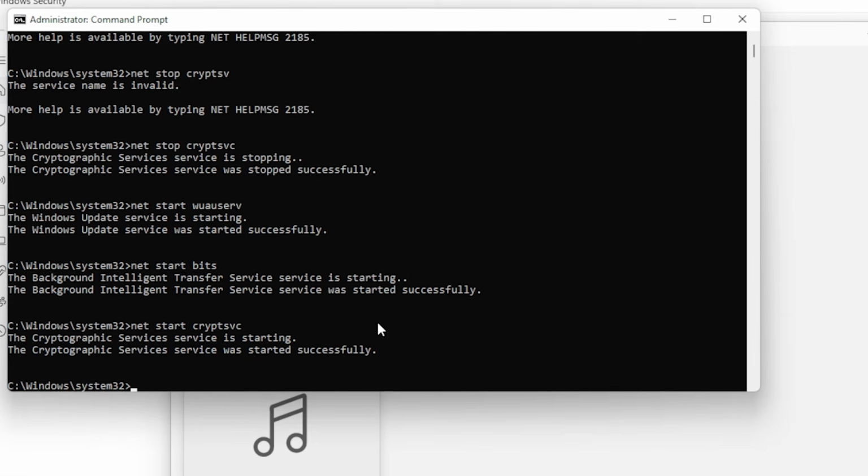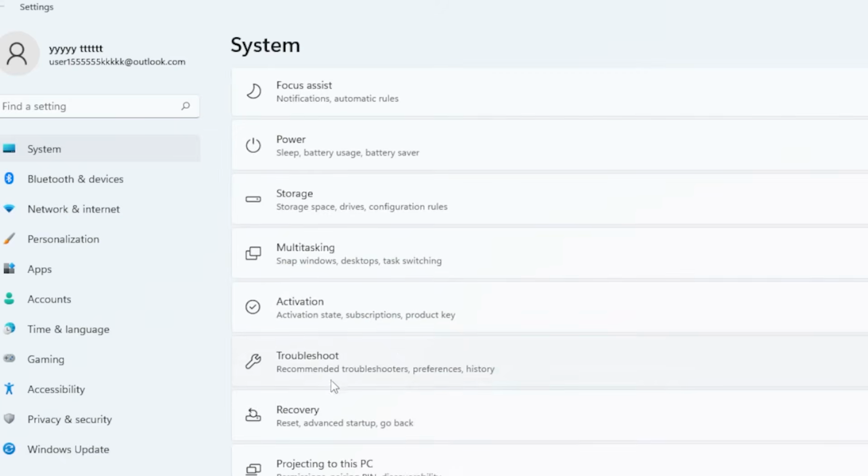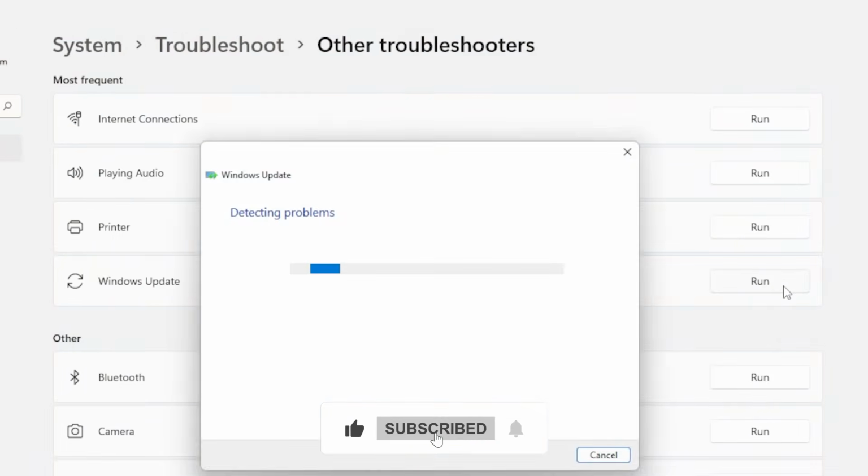If you still get the same error, we will run the Windows Update Troubleshooter. Go to Settings, System, Troubleshoot, Other Troubleshooters, and under Windows Update, click Run. Let it detect and automatically fix problems related to updates.